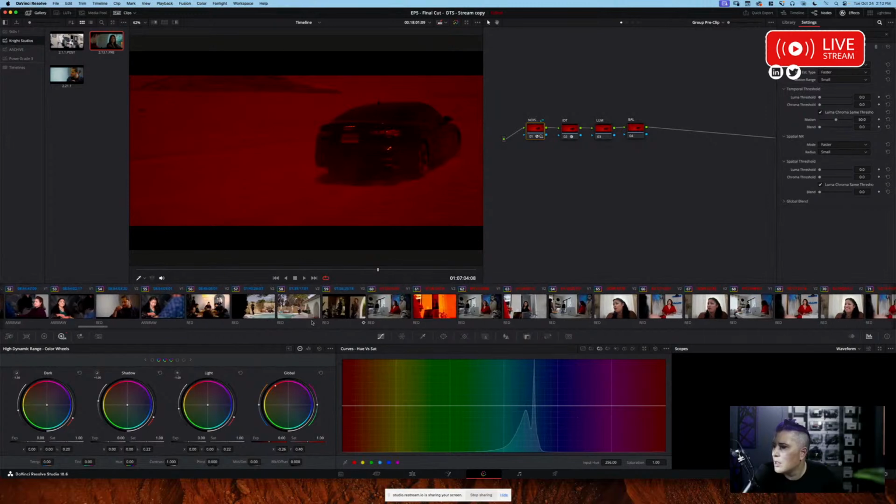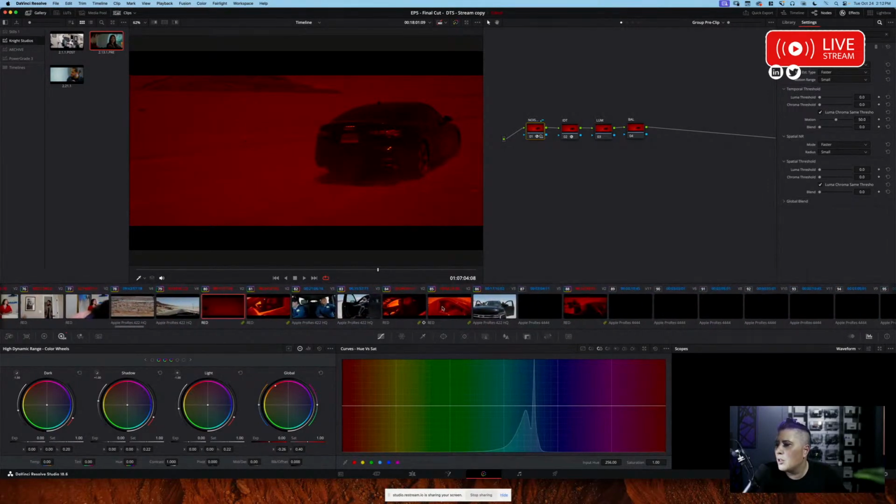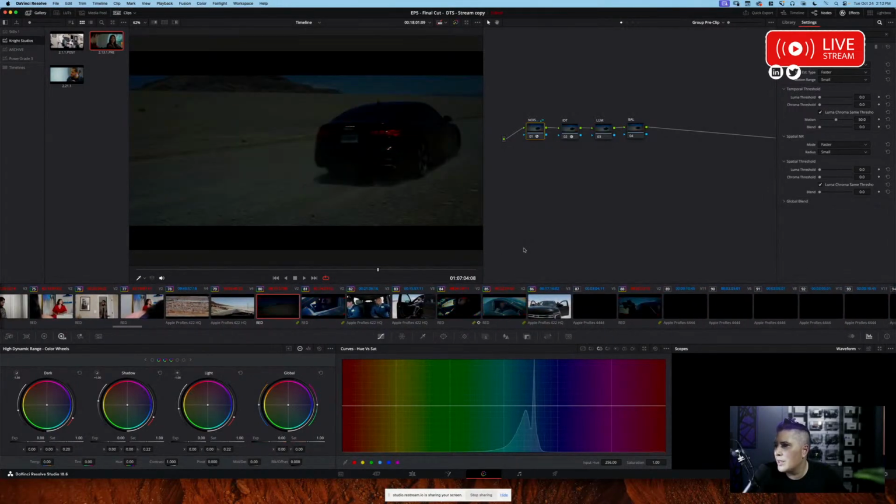Oh, there we go. Okay. So yeah, you can see here that it's affecting that. It's basically shared nodes, just to put it in really simple terms. Your shared node is a way for you to, think of it kind of like a power bin for those of you who are familiar with power bins. It makes it available to you in the rest of your timeline to apply to other clips.